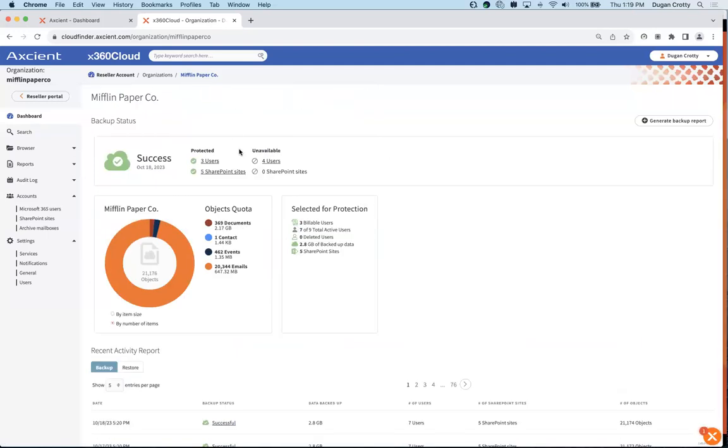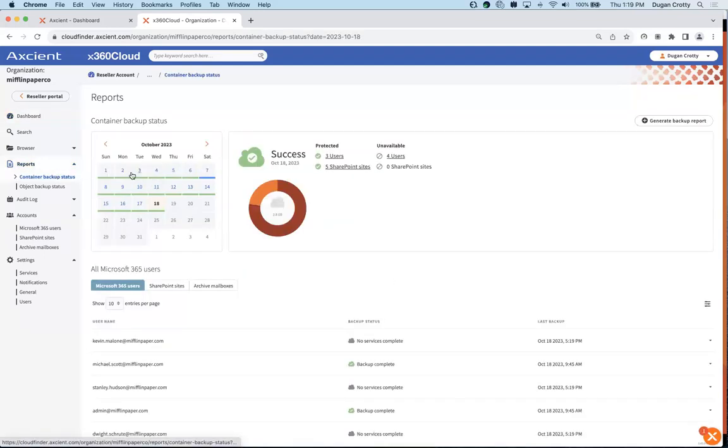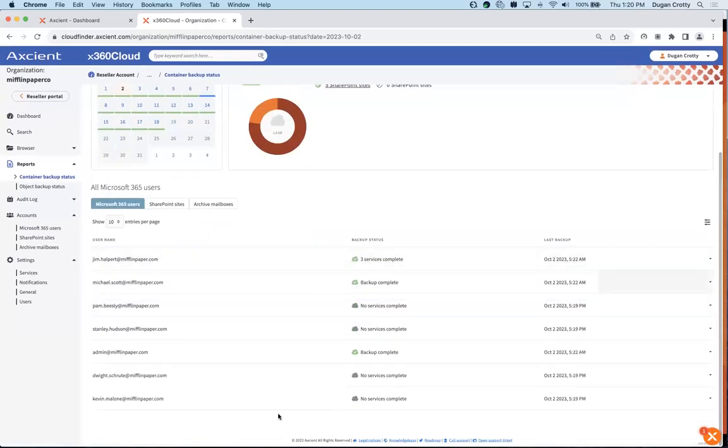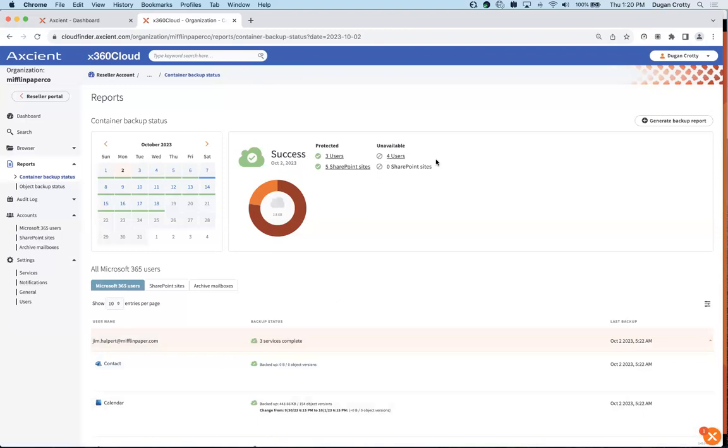In addition to this dashboard, if I want to see what has occurred on a given day, I can go into my report history here, jump back to a day. So maybe I want to jump back to the 2nd of October. Click on that date. I can see that I had successful backup on that day. Down below, I can see what users, SharePoint sites, archive mailboxes were protected. If I expand out, I get more detailed information on what was collected in that backup for that day. So we have those reports right here.